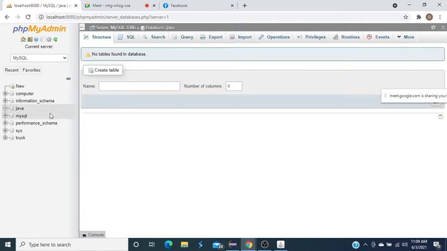Now, if you observe here, we have a new database called Java. But the database so far doesn't have any table. To create a table, just click on the database you just created. You'll be notified if you want to create a table. You can see where it says Create table. Here, just write the table name you want to create. Let's say users.